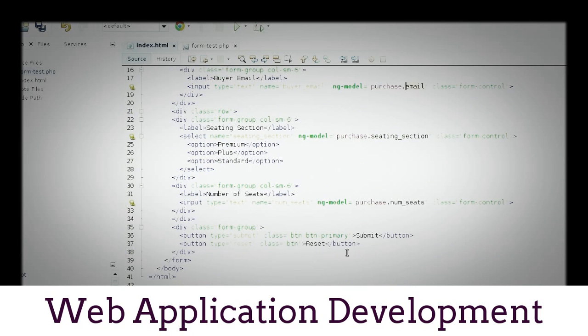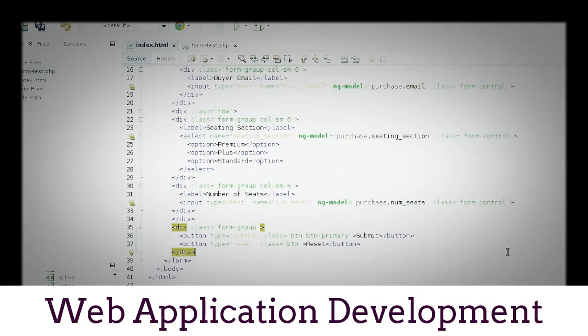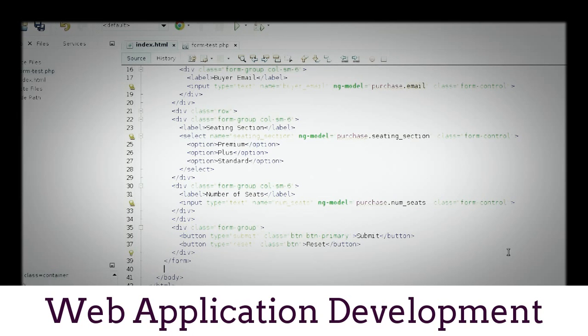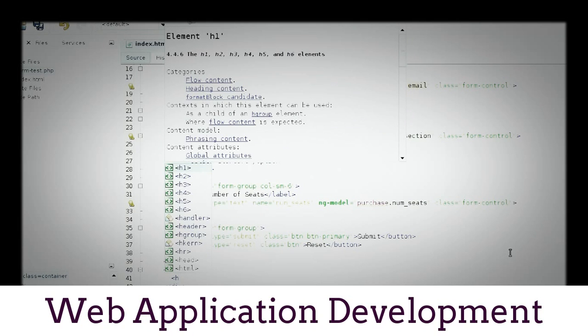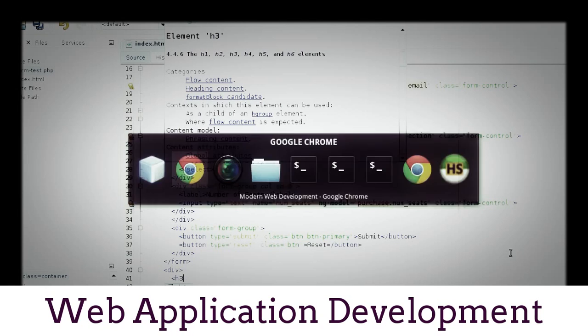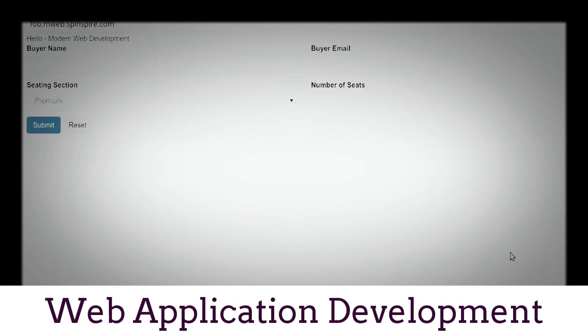Okay, but in order to actually use the model, let's add a div. So here's a div outside of the form, and we say in this div, let's say summary, h3 or whatever. What is it called? Let me see.